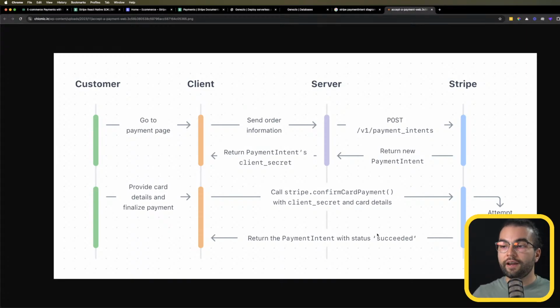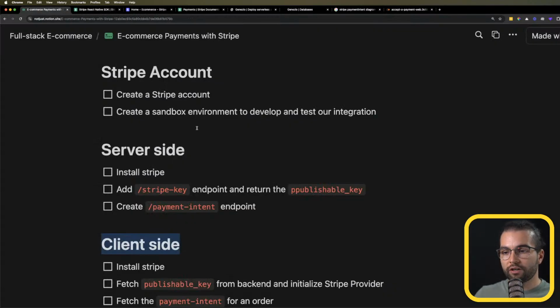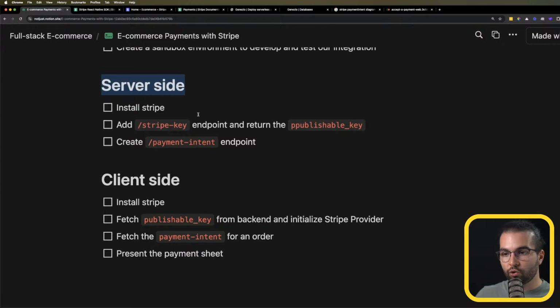So these are the two steps. First, we need to go ahead and create a payment intent, and after that, through our application, we present a payment sheet and handle that payment intent. So that's why we have both code on the client side and on the server side. And we're going to start with server-side code.